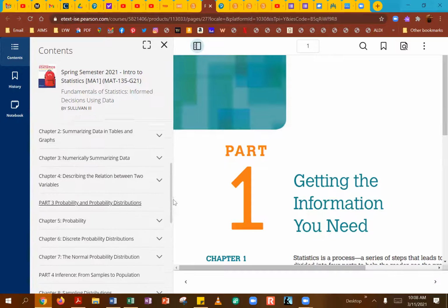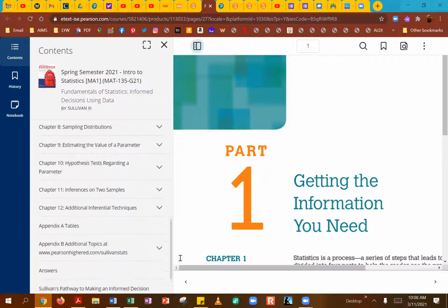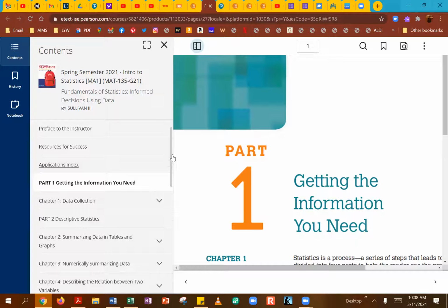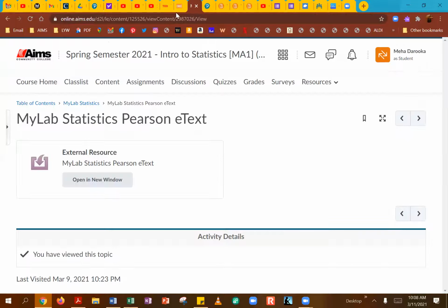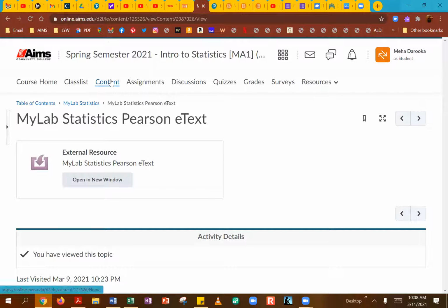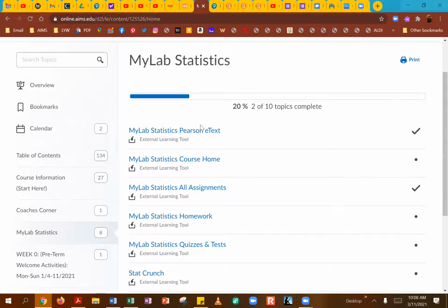So you will be able to access your chapter pages from here. But unfortunately, if you are in the textbook, you do have to exit out of the textbook to get into your homework. From your textbook, we cannot get into the homework section. So I'm just going to click on content to go back. That's going to be your Pearson eText, which is the top link here.